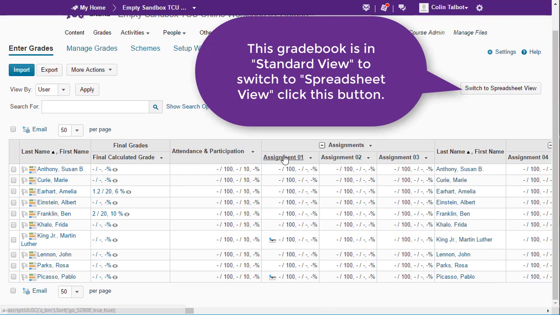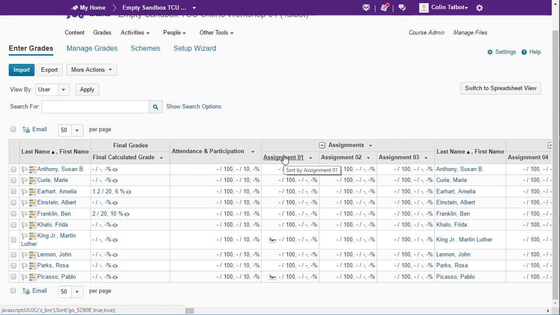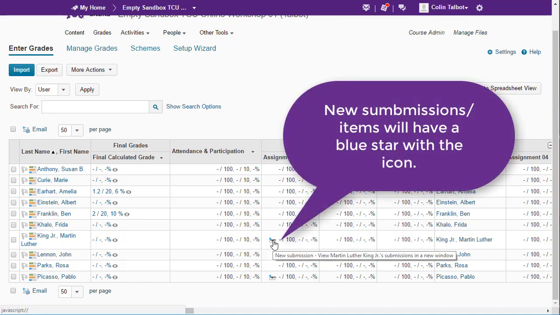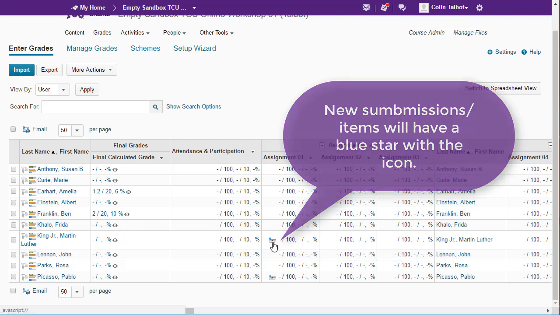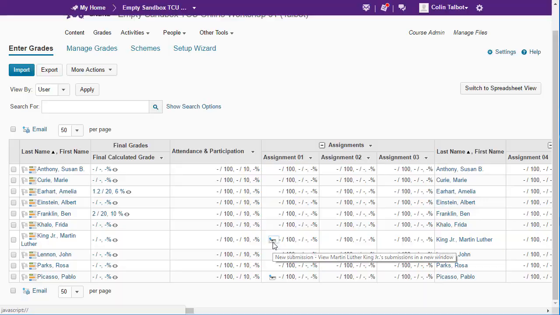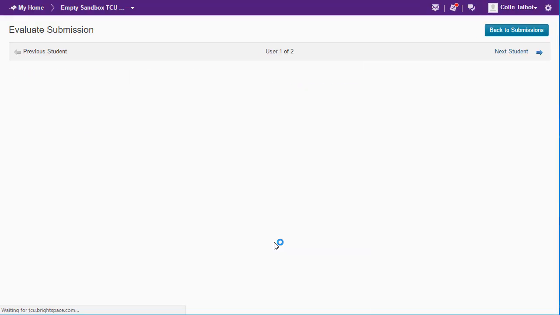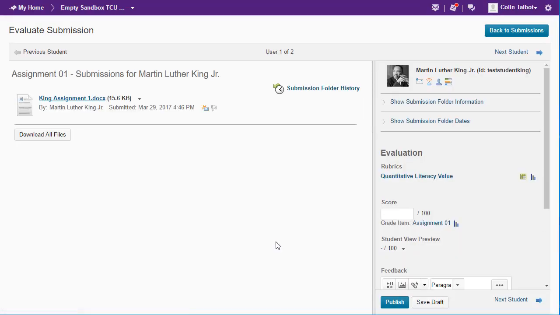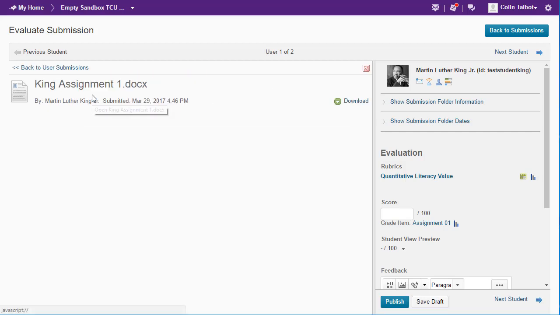So here for assignment 1, I associated my assignment 1 submission folder, or Dropbox, in TCU Online with this grade item, and I can see that Martin Luther King Jr. here and Pablo Picasso have submitted. So I can go ahead and click on this grade item, and it's going to open up my assignment grader.